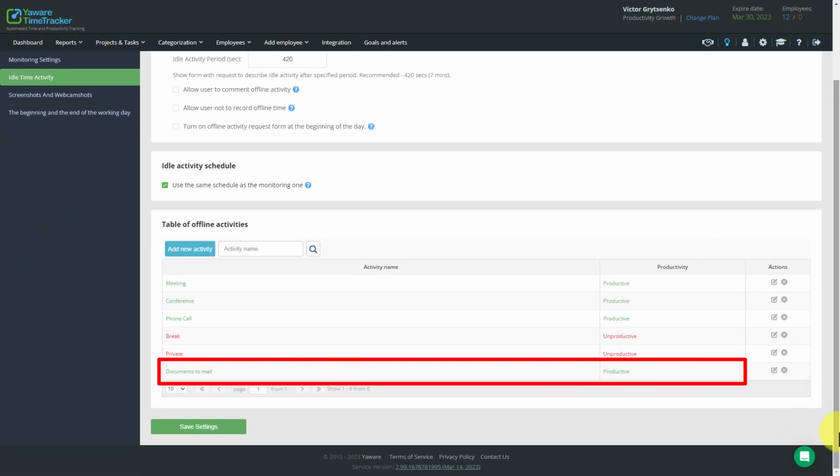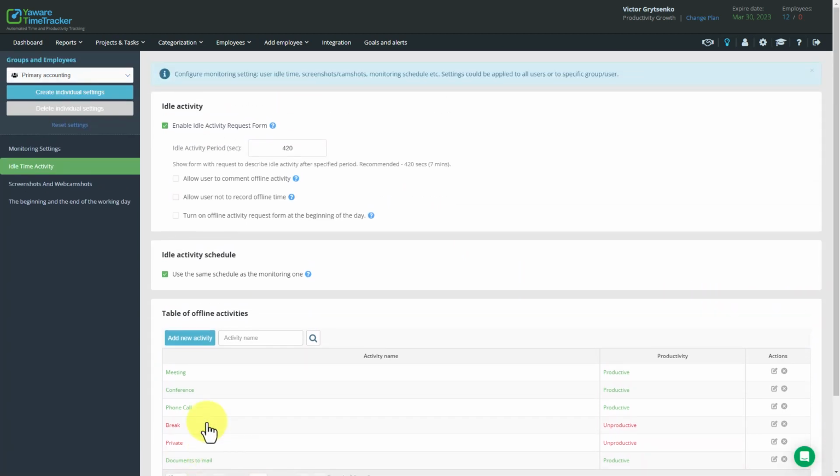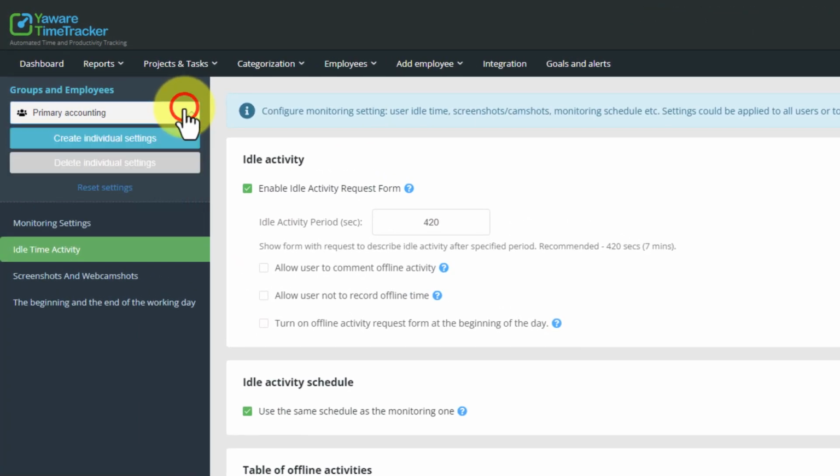We have created special settings for monitoring the Primary Accounting group of employees. They will be valid only for employees who are members of this group. If necessary, you can create separate settings for each department of the company or use common settings for all employees.